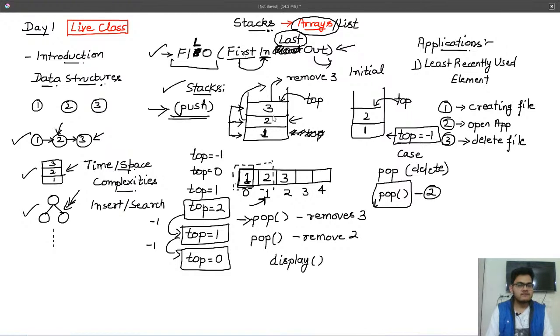Now if we want to see which of these processes was initially inserted first, then we can easily get it by using the pop function. We will continue the pop function until the value of top becomes equal to -1, and then we can get the least recently used item, right? The application is also the recently used item, or recently added item, right?